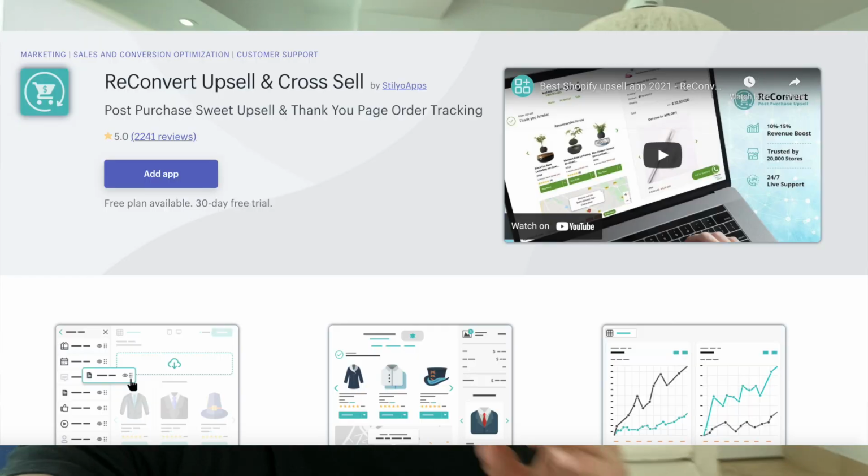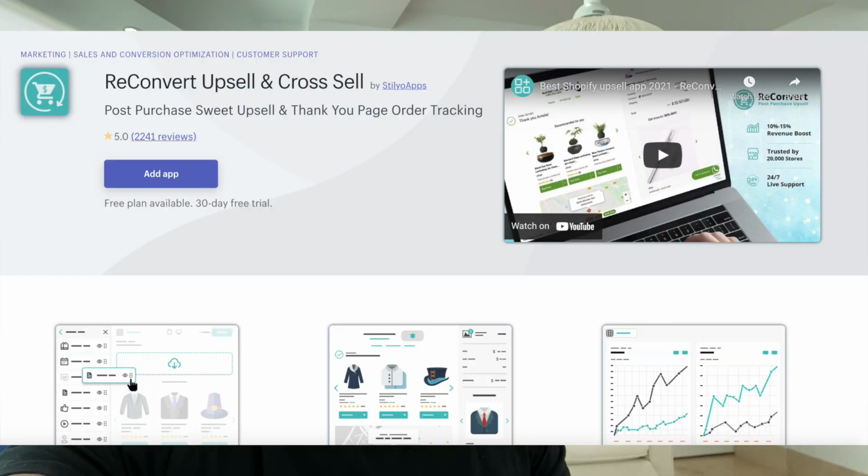$213 in pure extra profit yesterday on this Shopify store by using a simple app on Shopify. There's many apps like this that you can use. It's not really tied to one specific app. However, we're gonna show you the app. This app right here is called Reconvert, Upsell, and Cross-Sell.